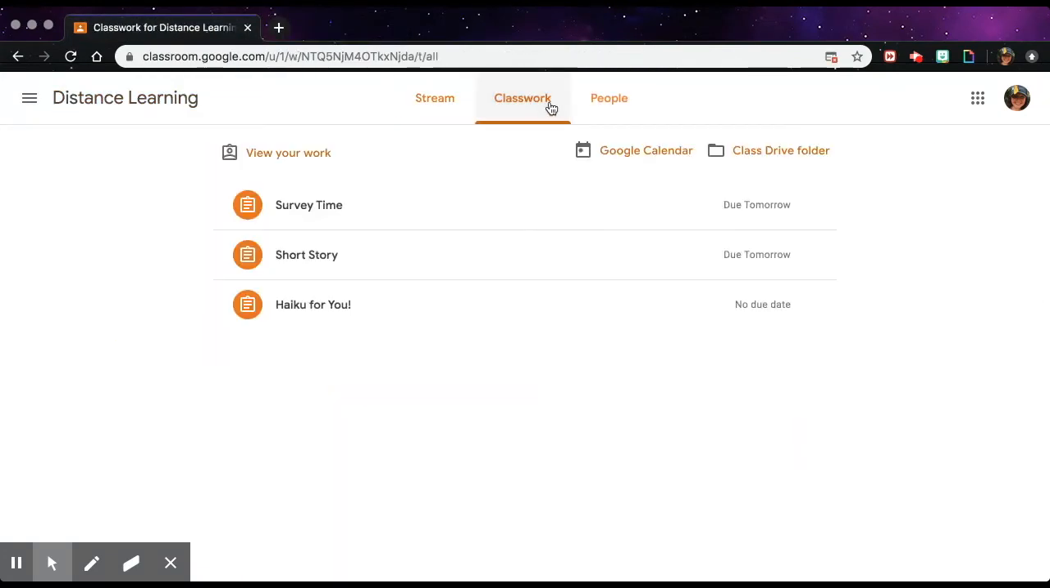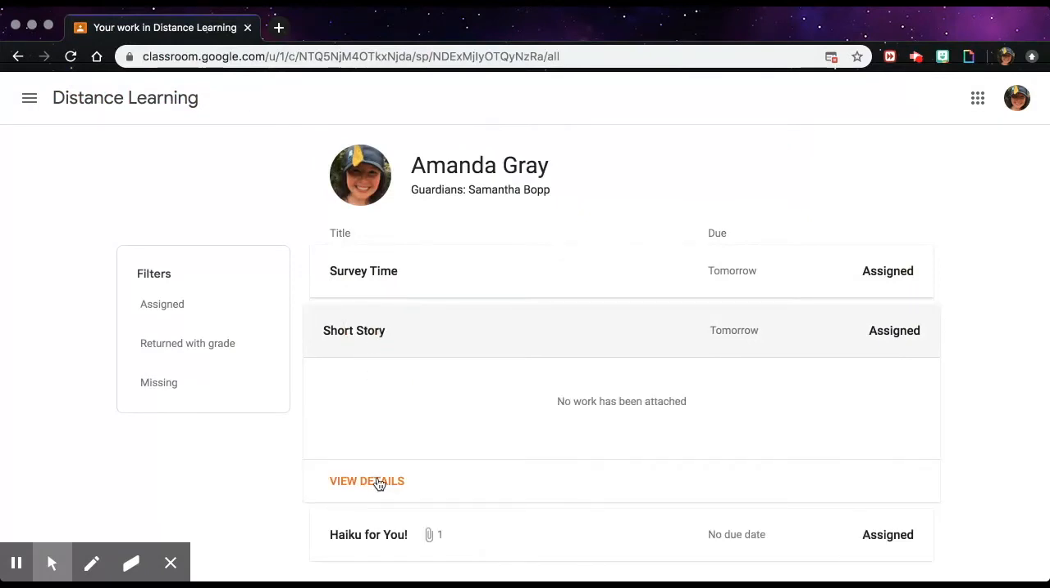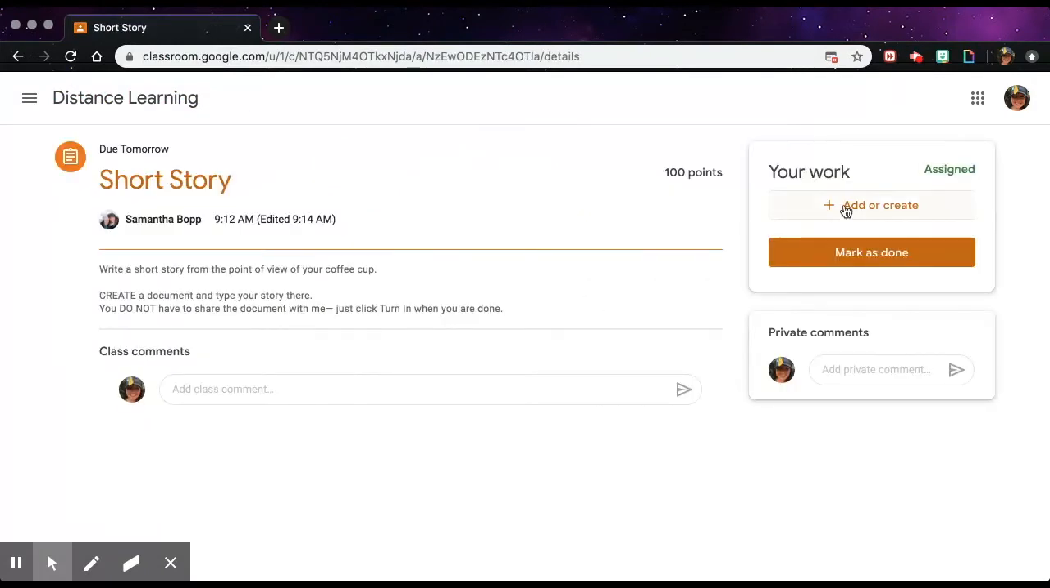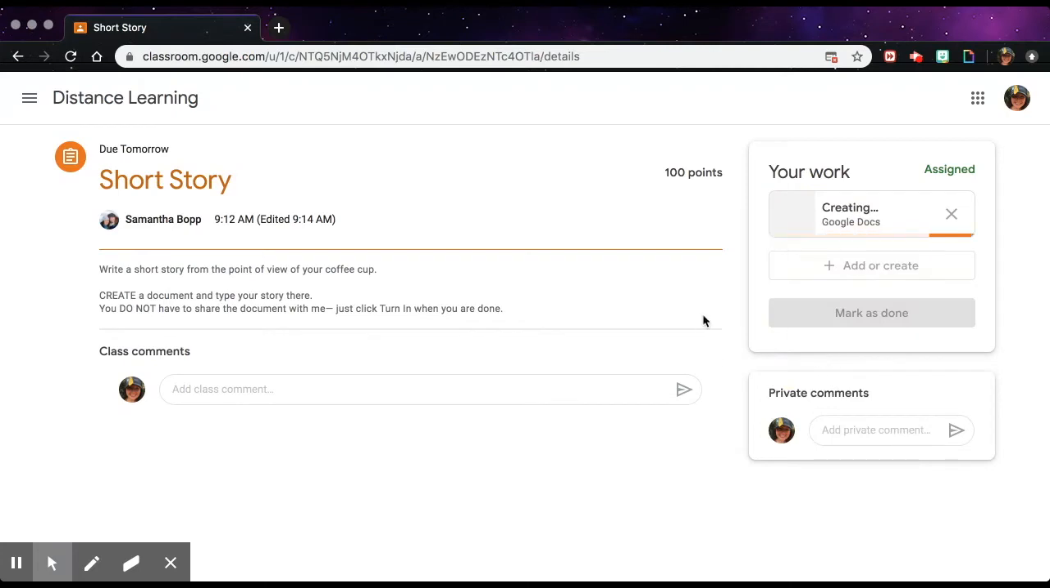Go back to the Classwork tab, View Your Work, Short Story. In this assignment, there is no document, which means I need to make one. You hit Add or Create. You create a new document, and by going this route, it puts your name on the document. That's really awesome because then you don't have to worry about that.